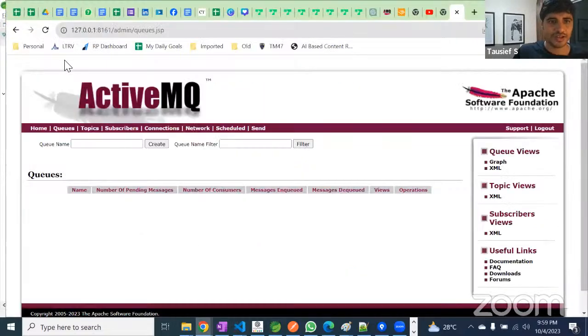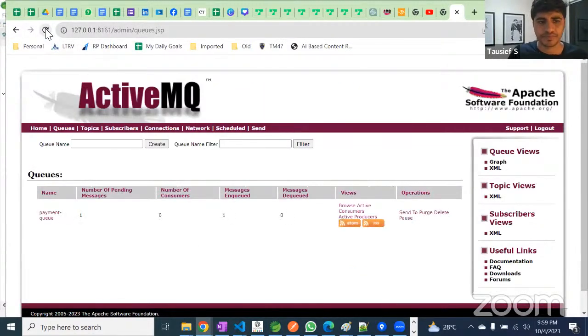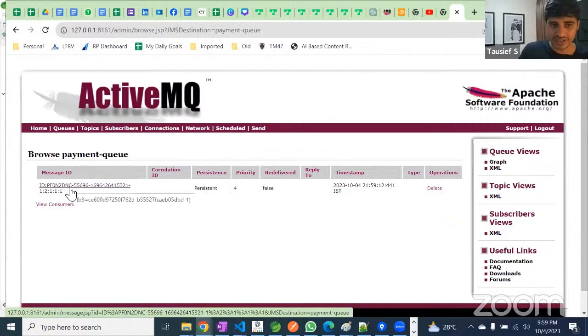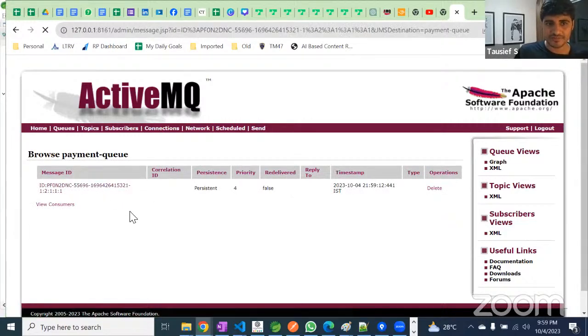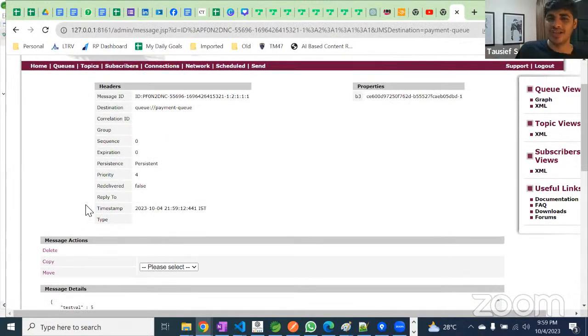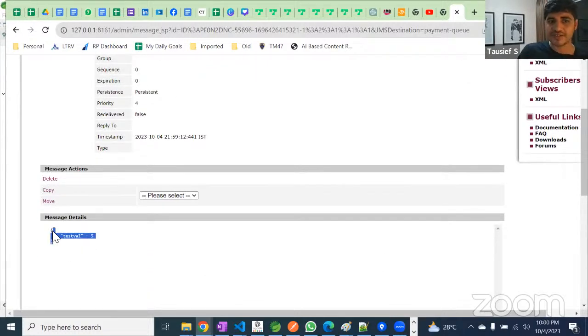You go here, you refresh. The payment queue is created. There is one pending message there because we just enqueued it. You can click on the queue to see what data is available there as well. So this is the message which was sent. You can click on this, and basically you can actually see the console. On the queue with this name, we have inserted one message like this.